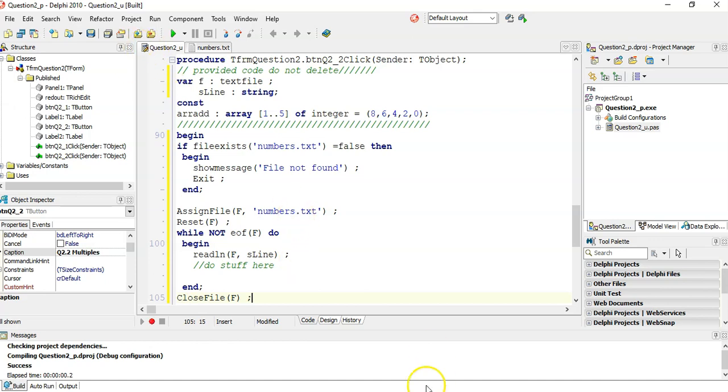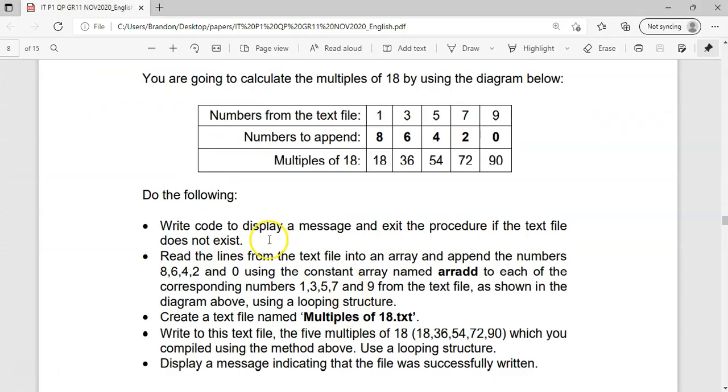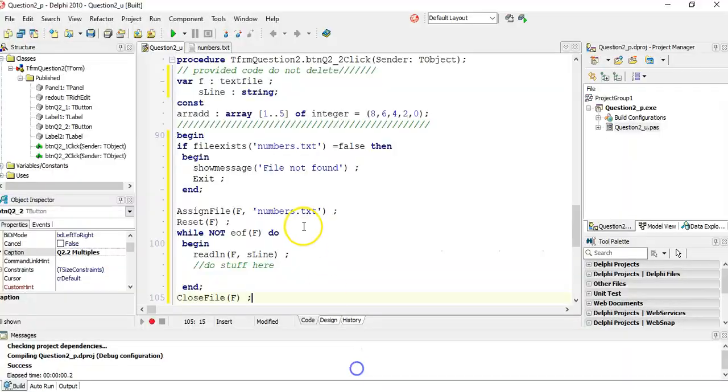So I went into zombie mode. I'm reading from a text file. Write code to display message and exit if it doesn't exist. Yes, we've done that. Now we read the lines into an array and append the values. They want me to read the lines from the text file into an array and append the values using the constant array named array add to each of the corresponding values. Do they want me to add this to the array? Okay, so they basically want me to make another array. So I'm going to make another array.